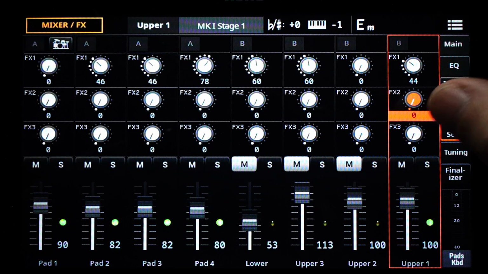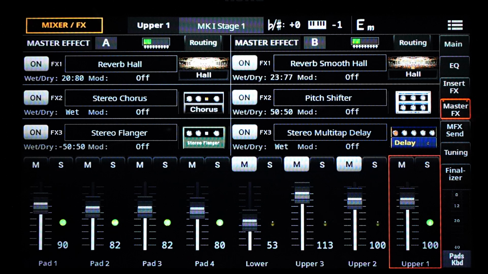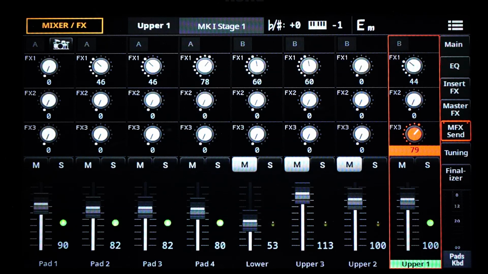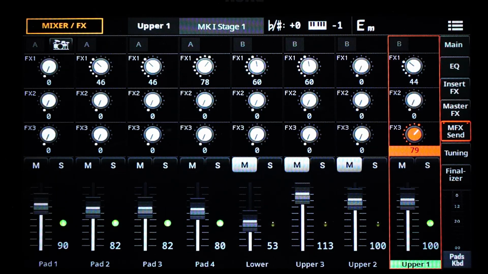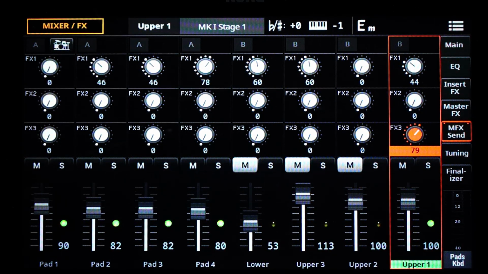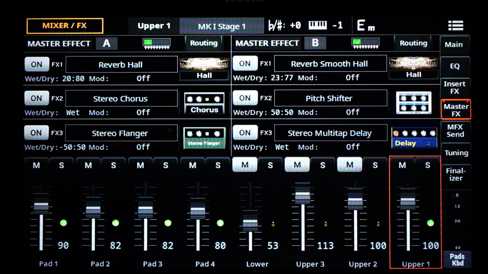Now, what we also have is a delay on FX3. So what's that sound like? Because remember, we added a delay on FX3. Really cool. And again, it's back to the Master Effects B.